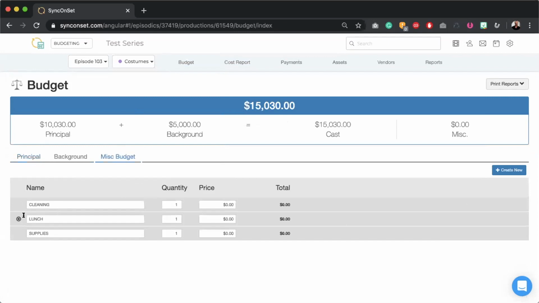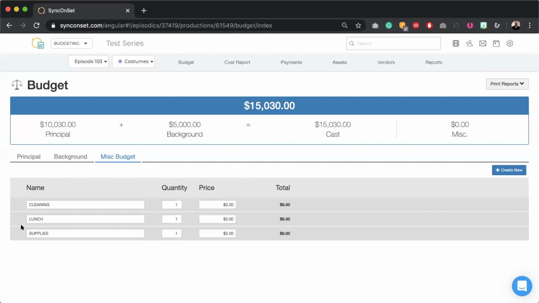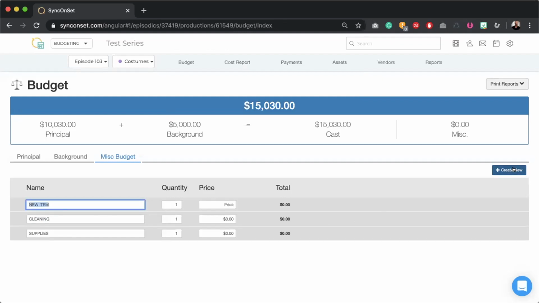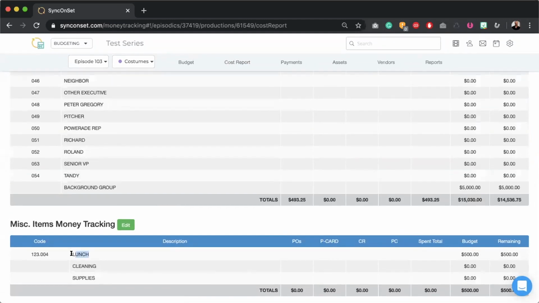As best practice, we should always delete the line item by clicking the X to the left of the item name, and then we would confirm with remove. And then we can create a new item by clicking the create new button and providing it with a name. We'll provide it with a budget total. And that way, when we go back to the cost report, you'll see that that line item is in here with the correct name.